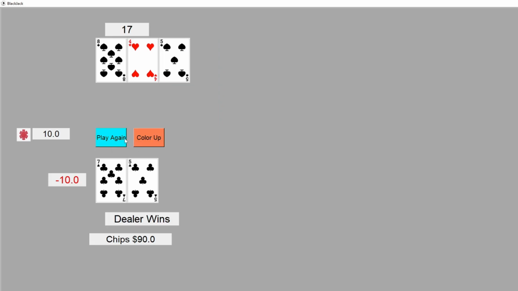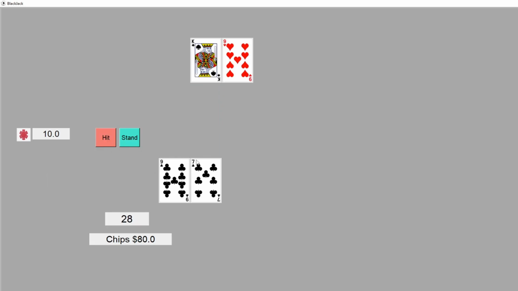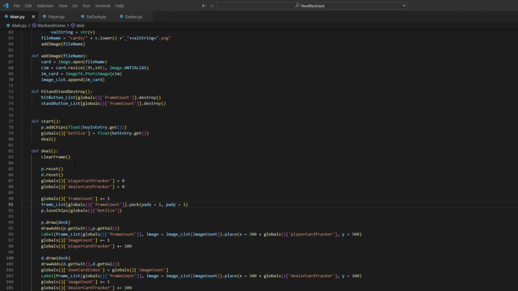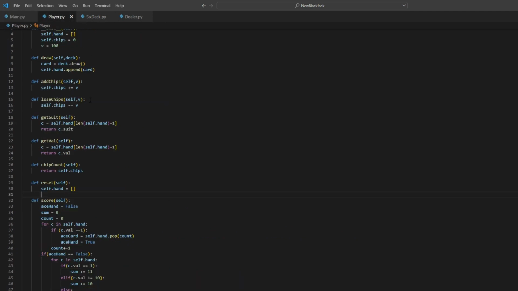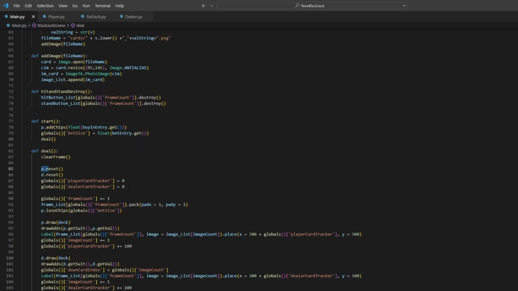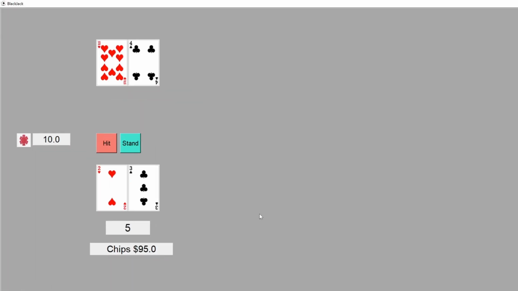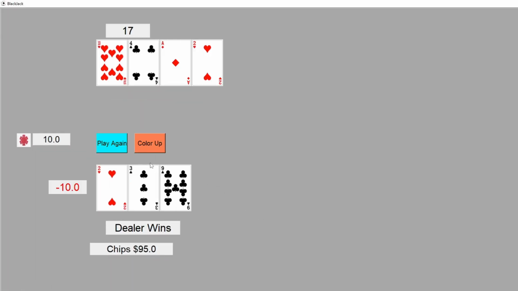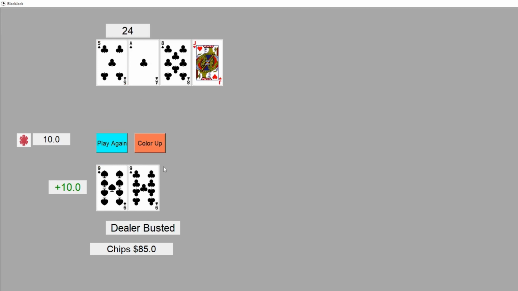So we hit stand, we hit play again, but the cards move over, so we'll need to make a fix for that. To fix this, right after clearing the frame, let's go player.reset, which will be a new function within the player class where we set the hand equal to the empty array. We'll do the same thing for the dealer. And then after calling that, we're going to set the player card tracker and dealer card tracker equal to 0.